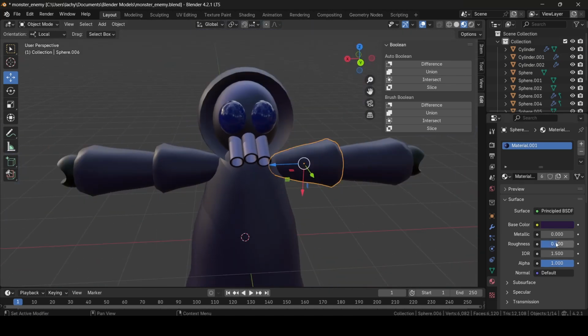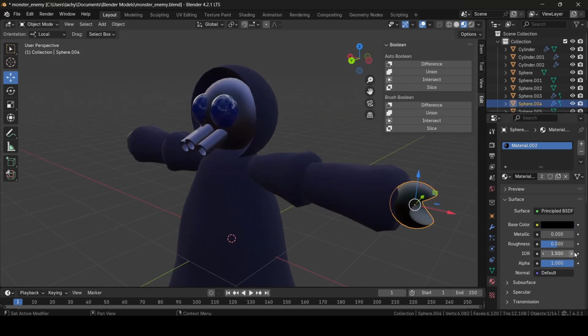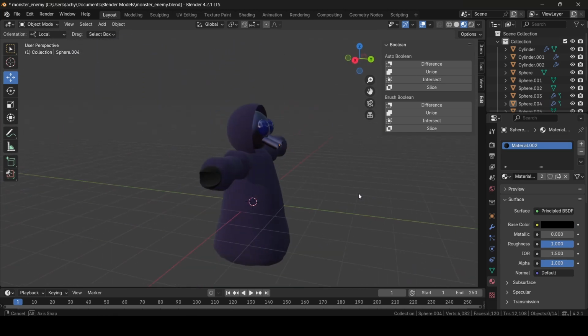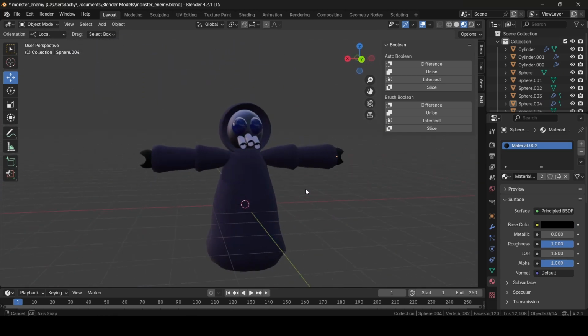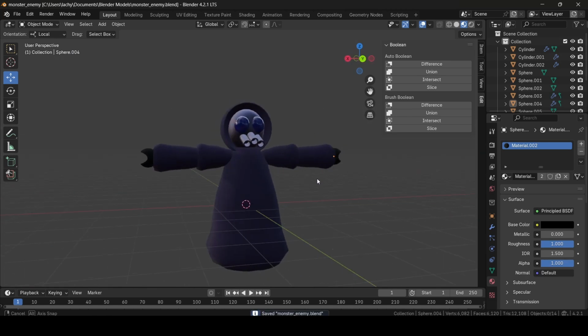With the cloak, we can turn up the roughness all the way, since that's going to be rough. And then same thing here with the hands, since they're going to be like gloves, and boom. So that there is the base material for our enemy now. And now we're ready to export it to Godot.